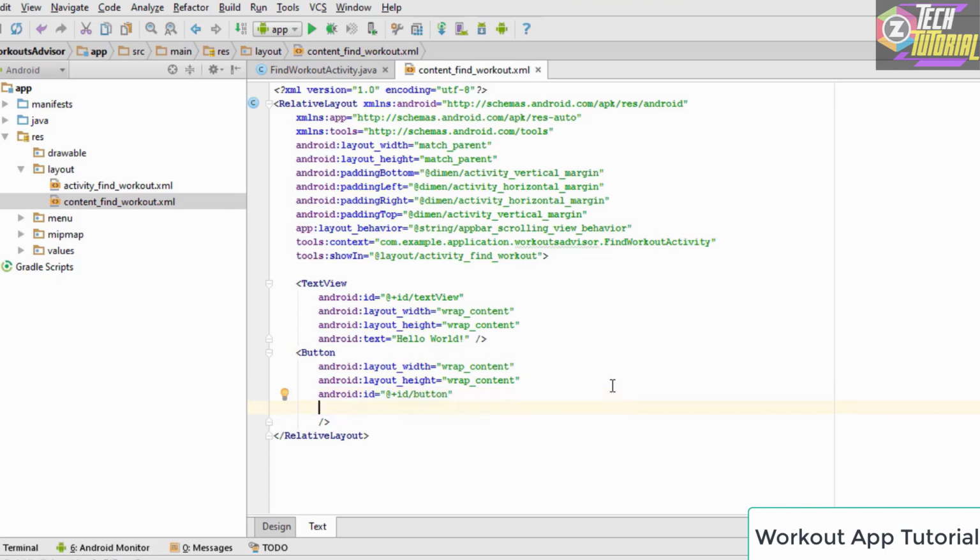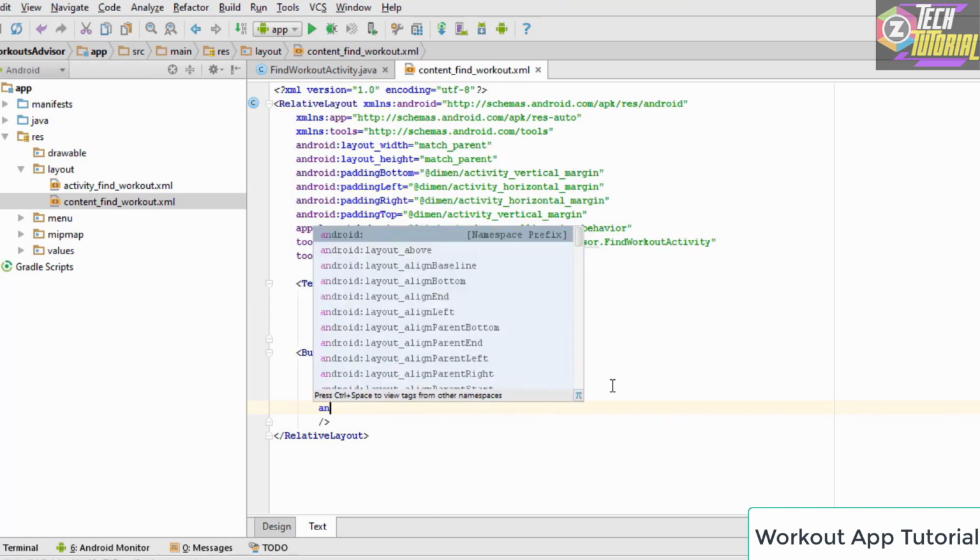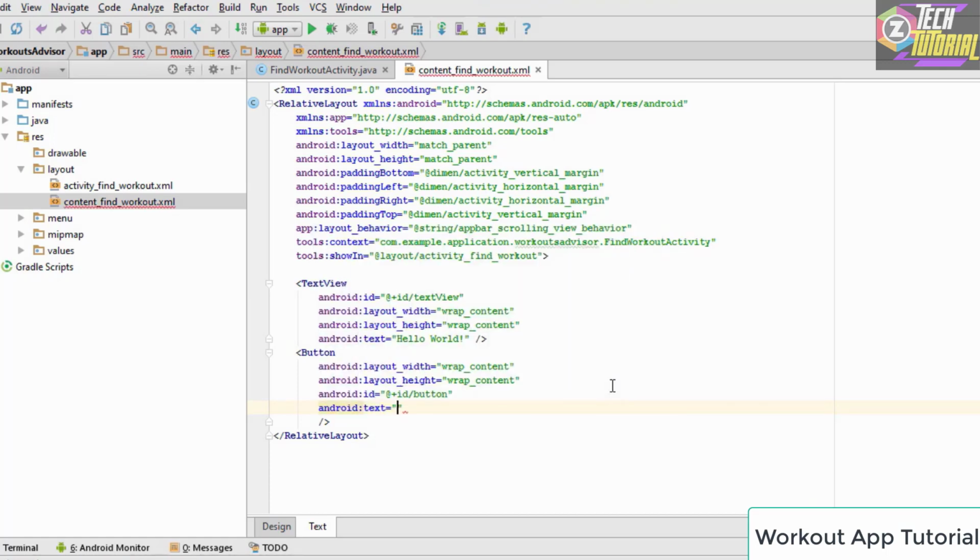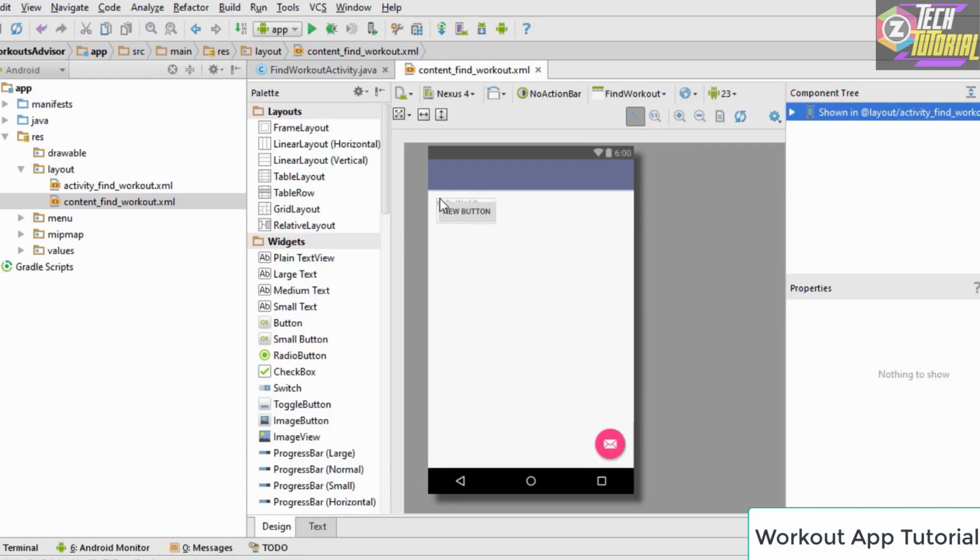Now once we have assigned the ID, the next thing we need to do is set the text of this button. In order to set the text, we type android:text, and let's say the text in the button is New Button. Now if we switch to the design view, as you could see, this is our layout and the button is actually getting placed onto the text.